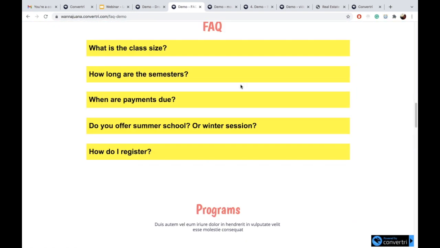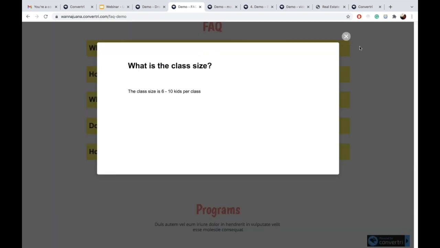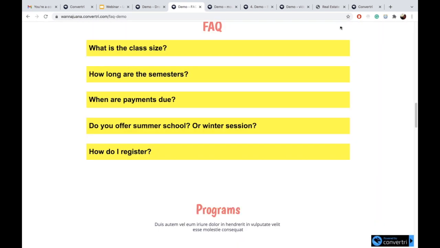So here's an FAQ for a dummy page for schools. What size is the class? Oh, look how fast that was. When are payments due? Oh, see, that was quick. So you won't miss the accordion scheme, I promise.